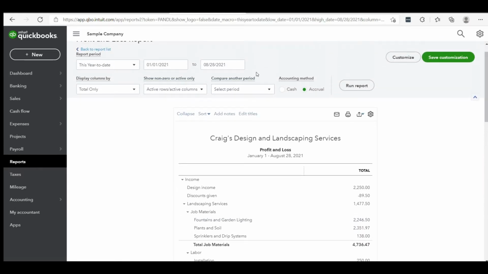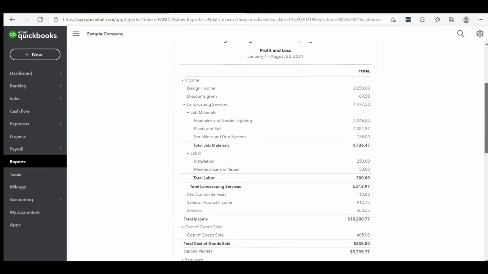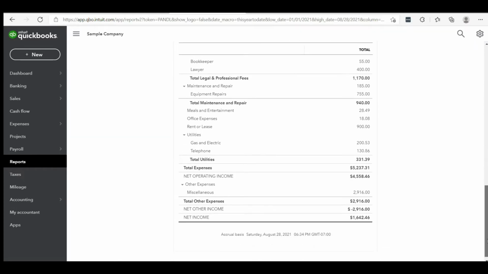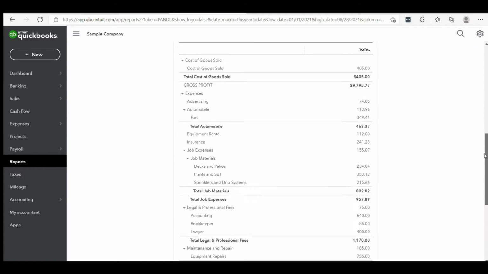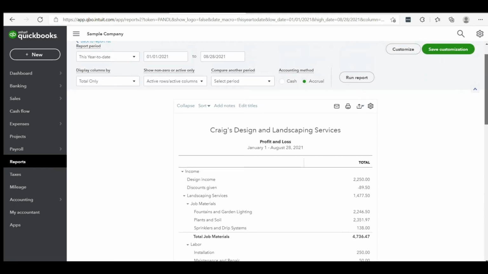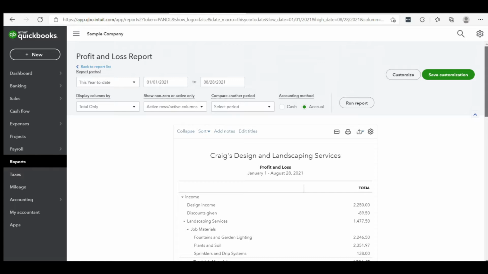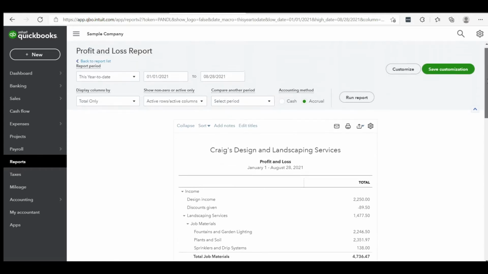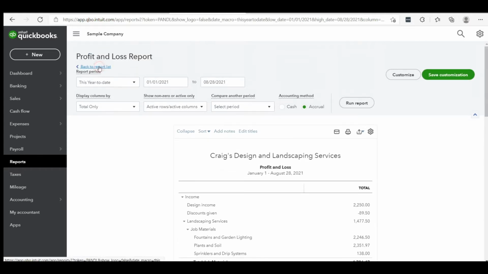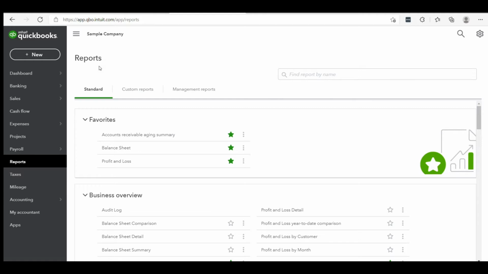You can also use the simple profit and loss, which is, again, your income and expenses for a period of time. And you'll see at the bottom here your total net income. And this is one of the reports I'll run at the end of the month. I may put it as a management report to make it look cleaner for board members, or if you need that for the bank.